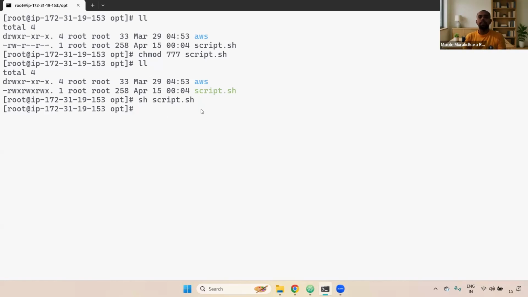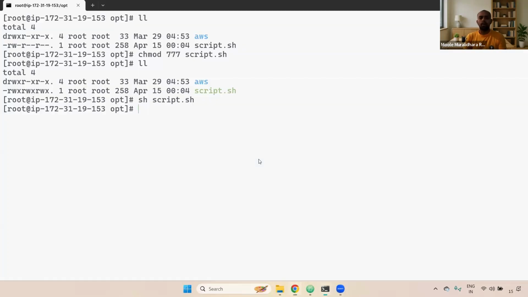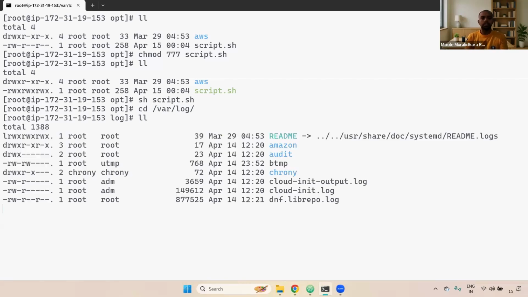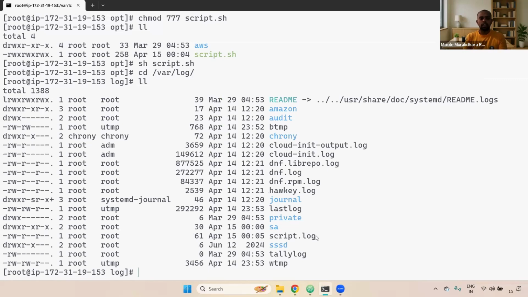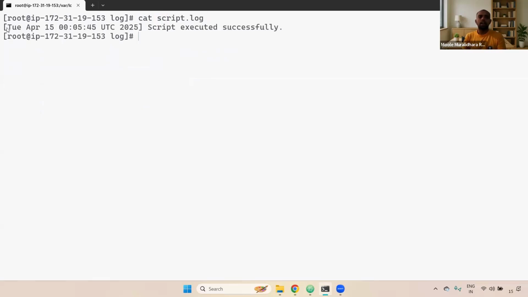Now we need to check whether that info is written inside the /var/log/script.log. I'll go to that var log, and here you can see script.log. I can run cat script.log. Now we ran it manually, so whatever we mentioned with $date came, and the script executed successfully. Okay, super. This part is clear, right?